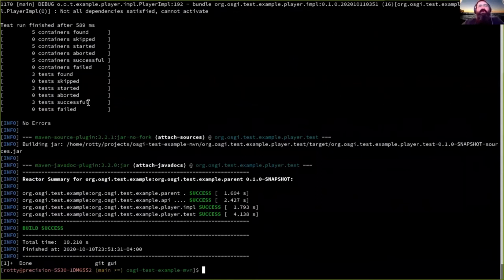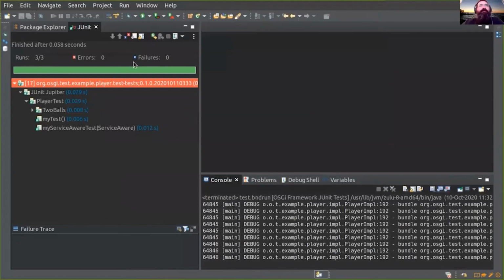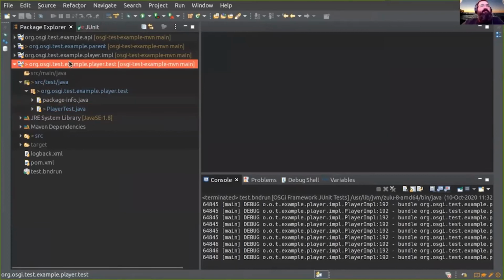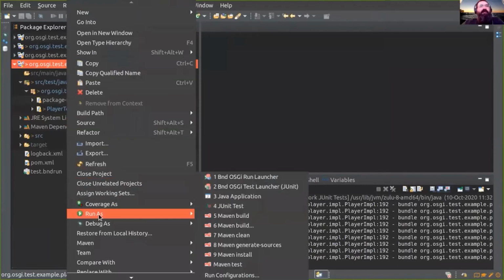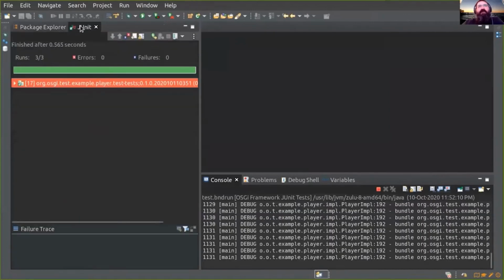Well, let's move over to our Eclipse IDE, which has the Bndtools plugin installed. With the integration, you can see here we have our test and we have our modules loaded into the IDE. And if I execute this, run as Bnd OSGi Test Launcher (JUnit), you can see my JUnit ran 3 tests, and all is well, everything's green.